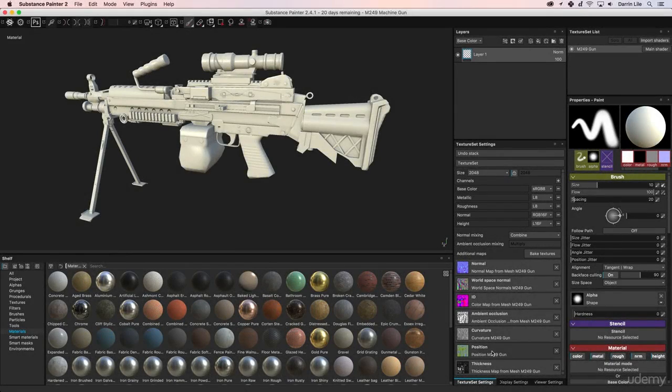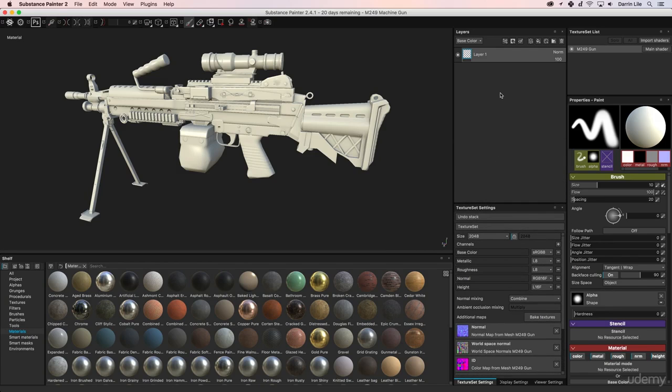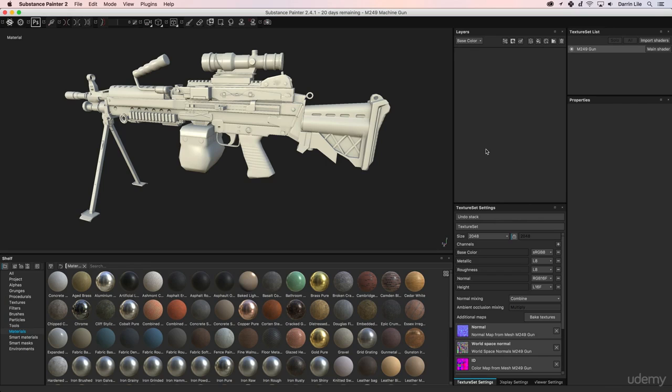Now that we have all of our textures baked, let's begin working on the materials and the textures. I'll come up here to the Layers panel, and this is really where we're going to be doing most of the work. We get a standard layer here for free, but I don't really need that, so I'll just click on the trash can to delete it.